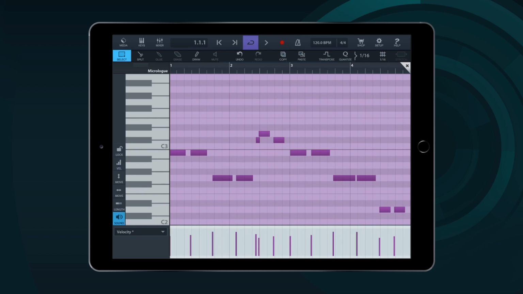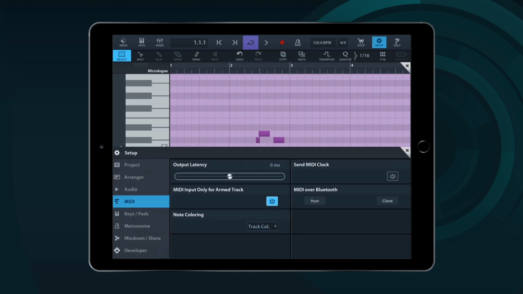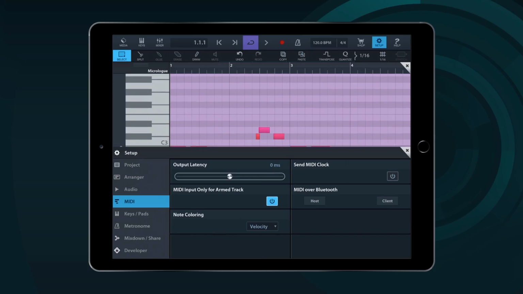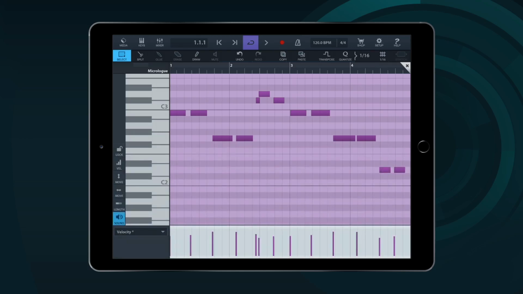The first thing you'll notice is that the note colors have changed. If you want to bring it back to the old way, you can go to Setup and MIDI, and under Note Coloring switch to, for example, Velocity. So the note color will change depending on the velocity of the note. Or you can also change it to key, so each different key will have a different color. I'm gonna switch it back to track color because that's the way I like to use it.